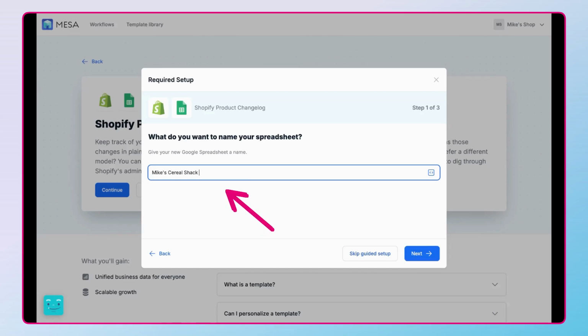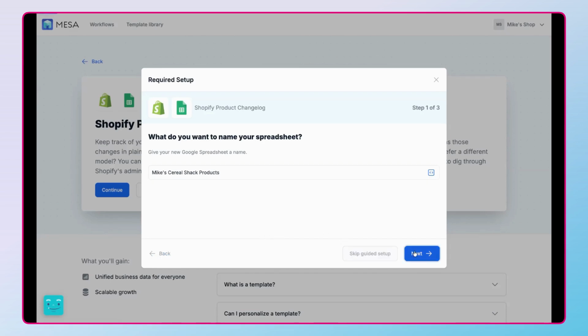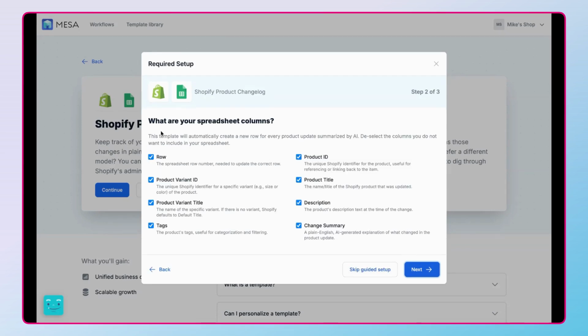This is MESA's Setup Wizard. It walks you through getting started. First, name your spreadsheet something unique to your store. Confirm the columns you want to use, and you're all set to run your workflow.